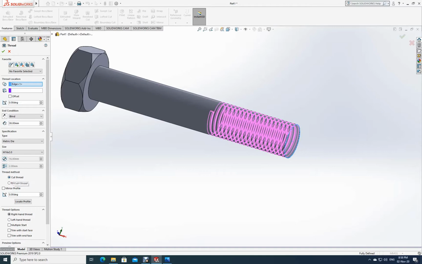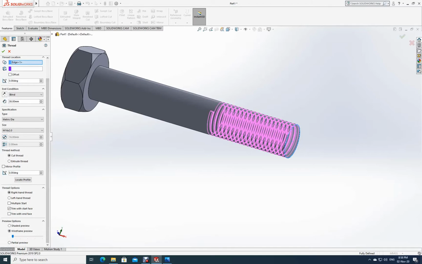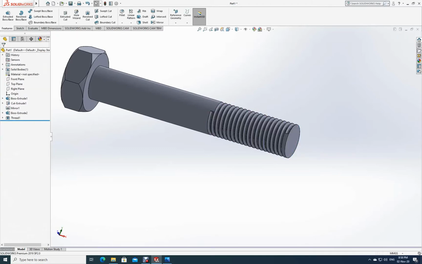Now what else I need? I will say trim with face. Okay. And then how do I trim it? If I don't trim it, see what happens actually. I remove this, I will say okay. Now see, here you can see on this side, the thread is abruptly finishing over here. So I need to taper it to the surface.